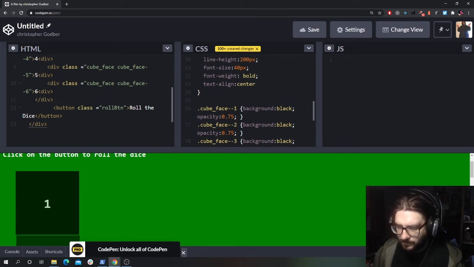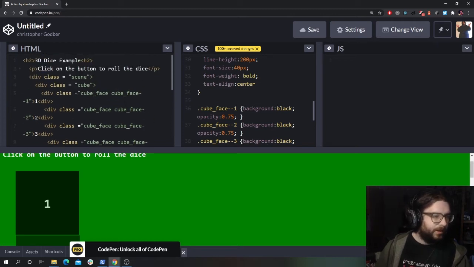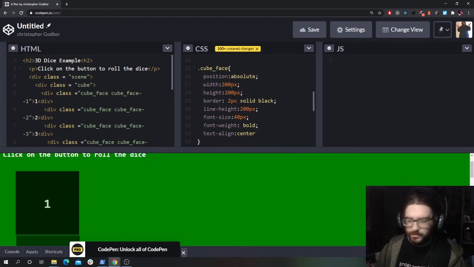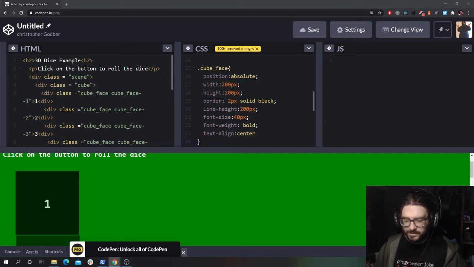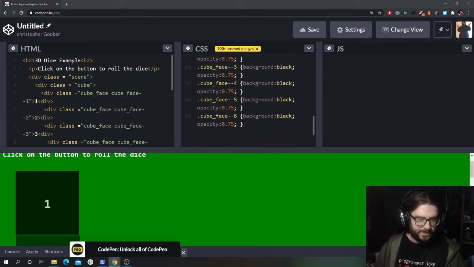Okay, that's all well and good, but it's not actually 3D yet. It doesn't look 3D, it looks just a bunch of flat faces basically. So next thing we want to do is do some transforms on each to basically make it into a cube.